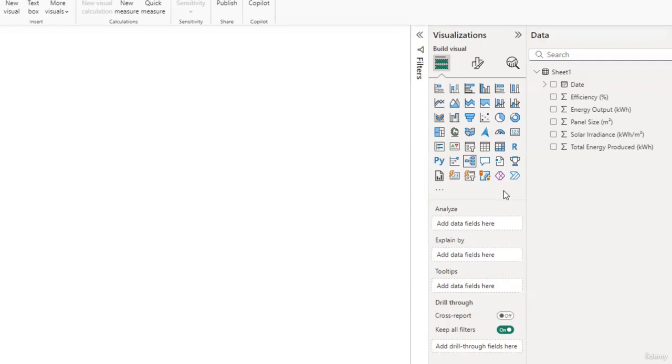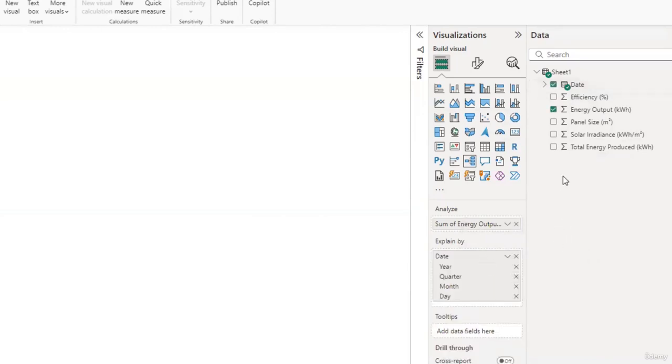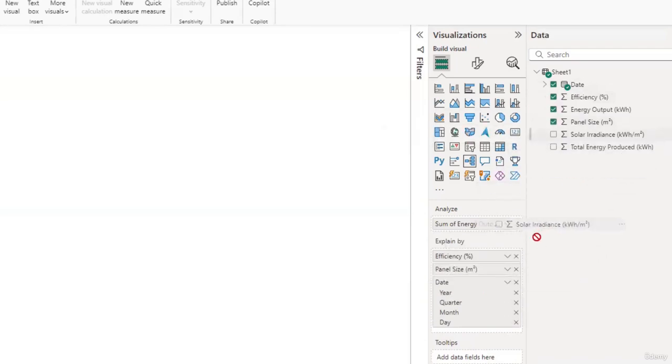So for analyze, I want to select the energy output, so just select it and drag it to analyze. Explain by are the factors which are affecting the sum of energy output. So date can be a factor, so just drag it to explain by. Next, efficiency can be a factor, and panel size and intensity. So these are the factors which are affecting the energy output.